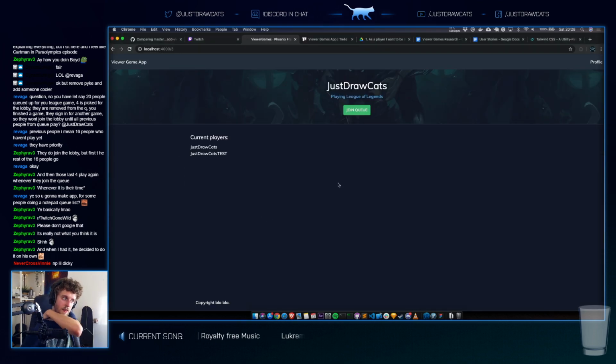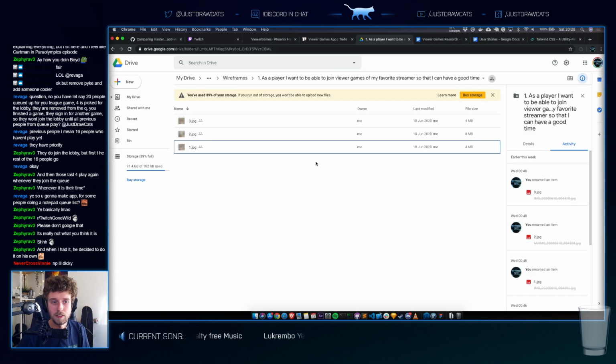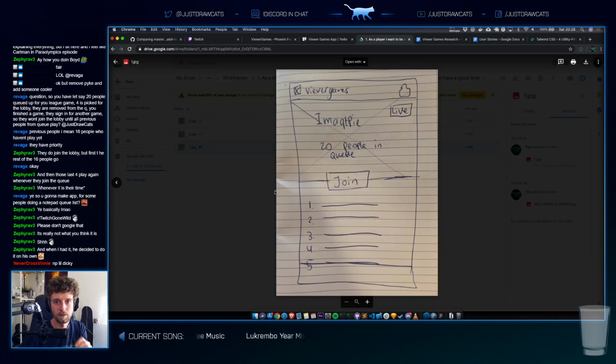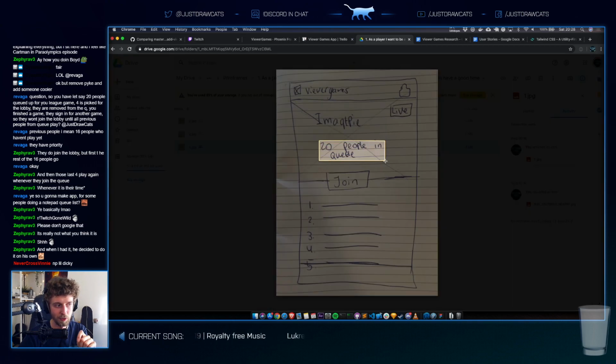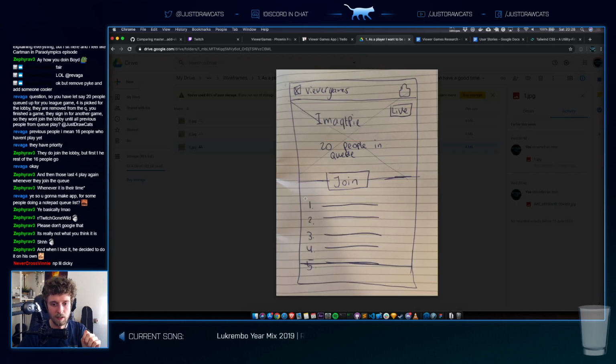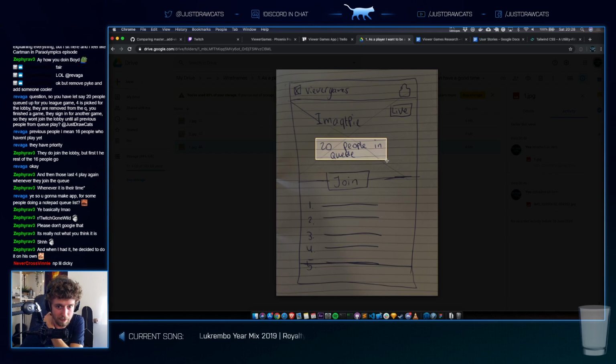So what we'll need, and I'll show you guys the super stupid wireframes I sketched out, is basically this UI. You see the streamer that you want to join. You see how many people are in the queue for you to decide, hey, is it even worth queuing up? Because if there's 1,000 people in queue, you basically know that you're never going to play.